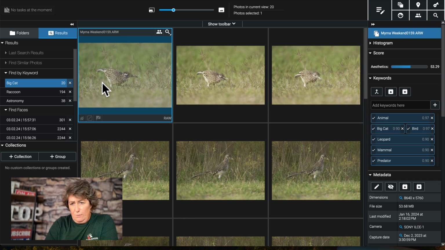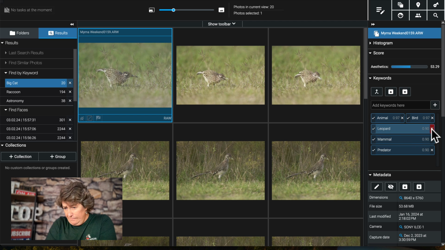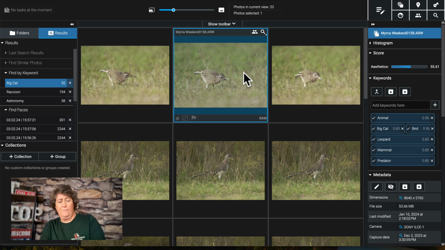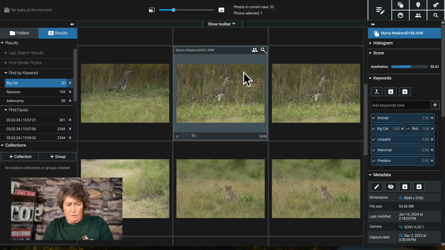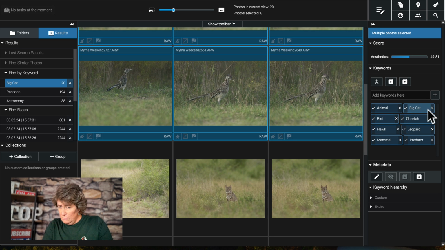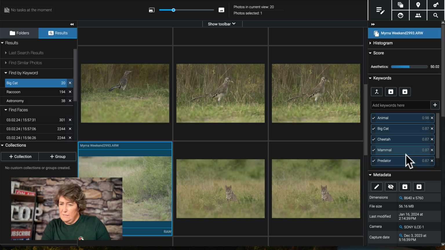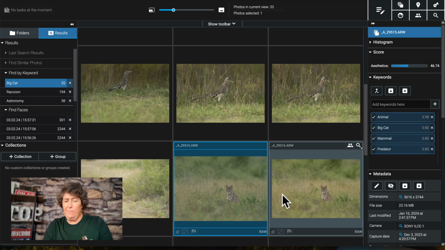So we'll go into these roadrunners here. And we will remove the big cat, the leopard, the mammal. I guess it's kind of a predator. They eat snakes. All right. So let's just go in here and we'll select all of these roadrunner shots. And we'll do the same to all of them. We're going to remove big cat, cheetah, not a hawk, and not a leopard, not a mammal, it's a bird. Okay, and we'll check these. So that bobcat is not a cheetah. Kind of looks like a little mini cheetah though, doesn't he?